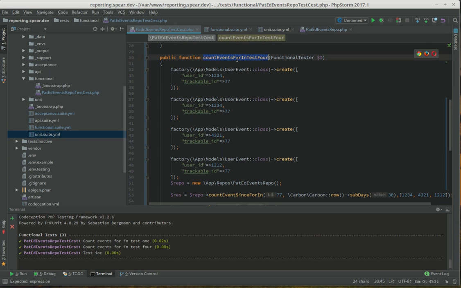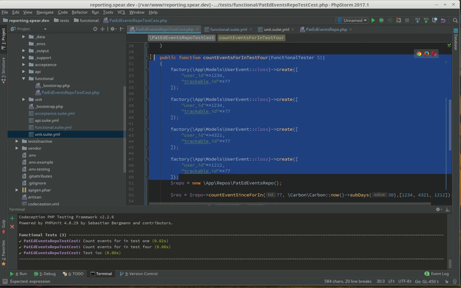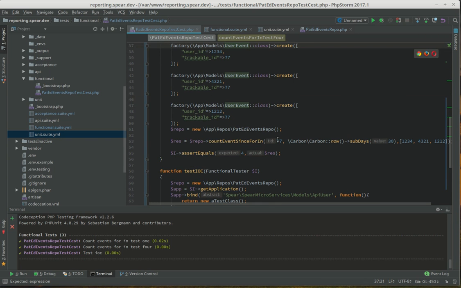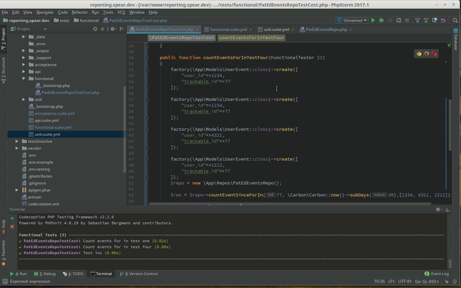But here's the second test, which is 4 user events with, well, those are 1, 2, 3 different users, still using event 77. So that's my ID, and one in the last 30 days. My queue is the 3 users that I've entered, and I should get a 4. And as a matter of fact, as you can see, I do.